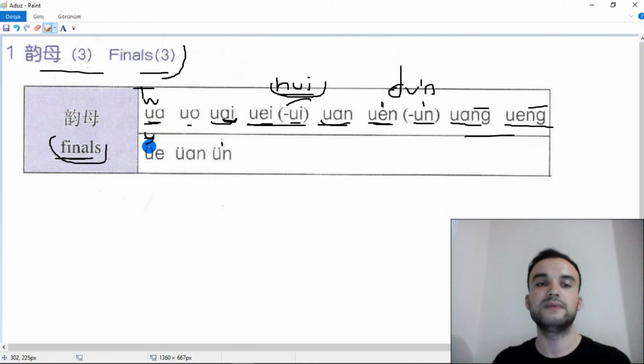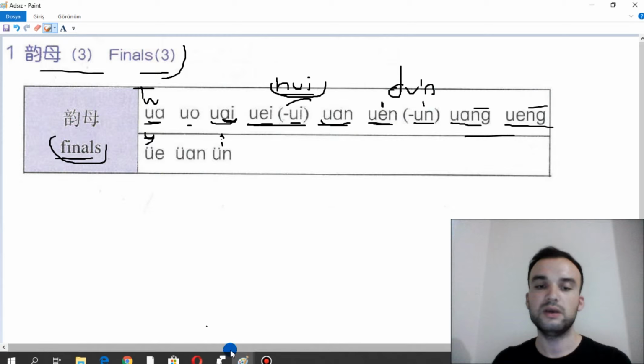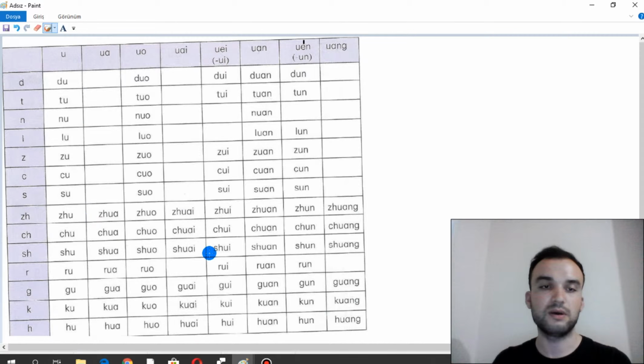Let's read here. Ye, ye, yuan, yan, yun. And you say u and n together. We will read un, and u and n. You will think there is a y here. Win, win, like this.